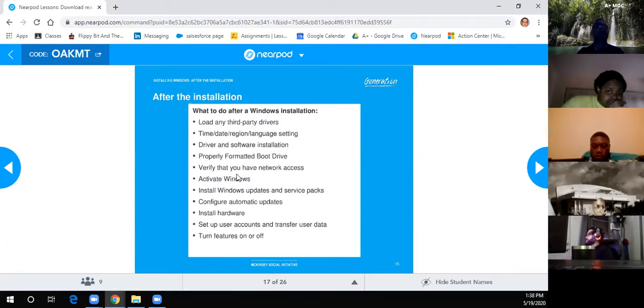One of the main things we need to check is the activation of Windows. Don't think just because you had the previous Windows, you can go ahead and install any other Windows you want. You must activate your license, otherwise it will eventually kick you out.